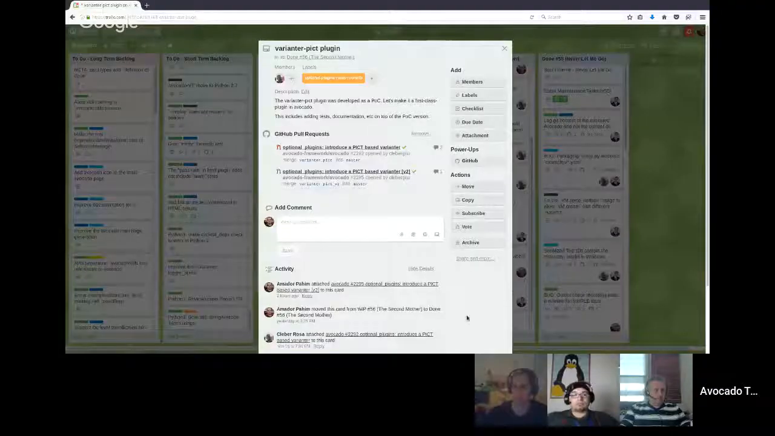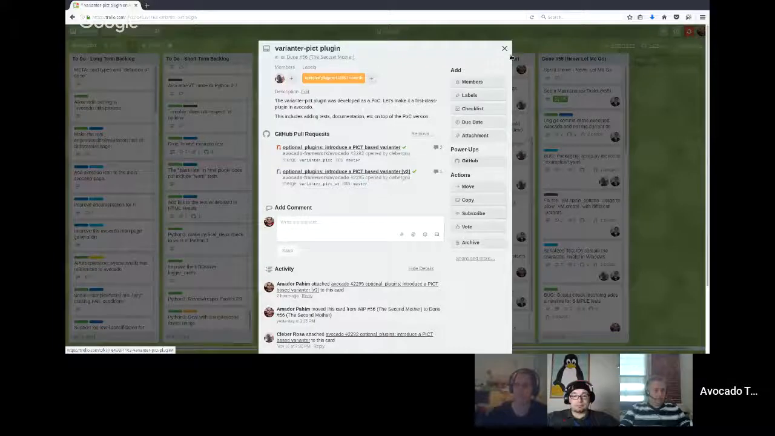Okay, very nice addition. Yeah, good stuff. Yeah, and we can expect this optional plugin to be released as a separate RPM in the next version.